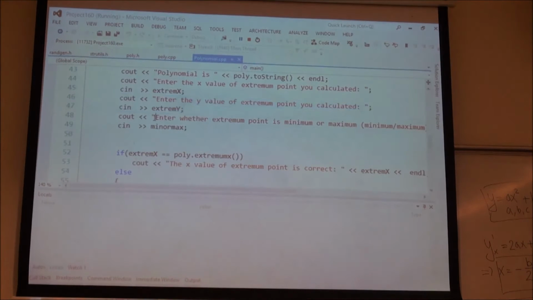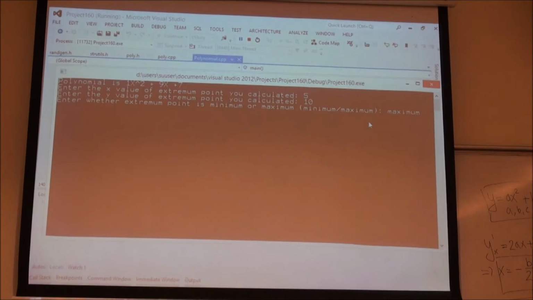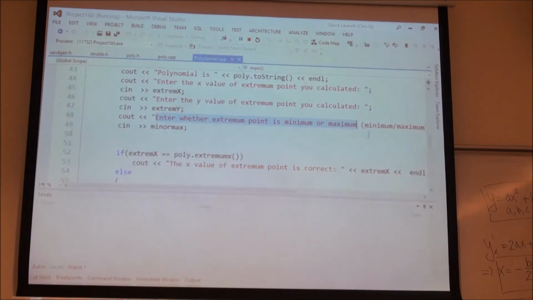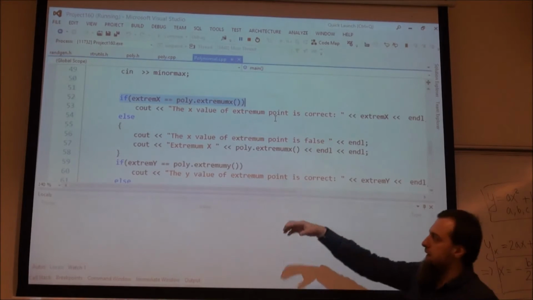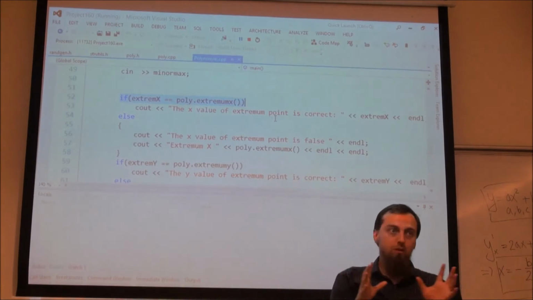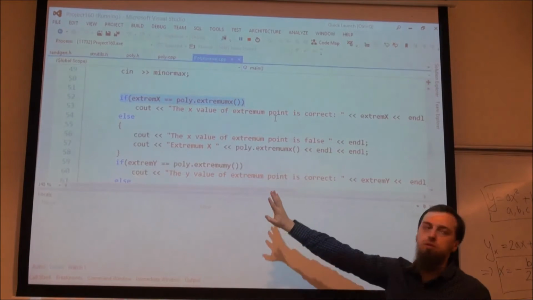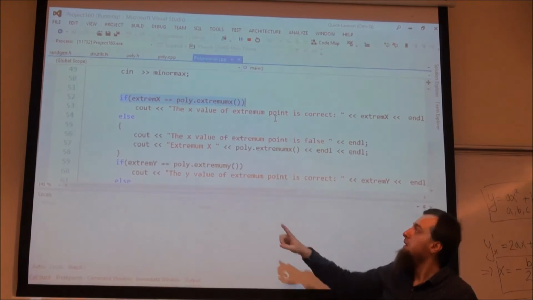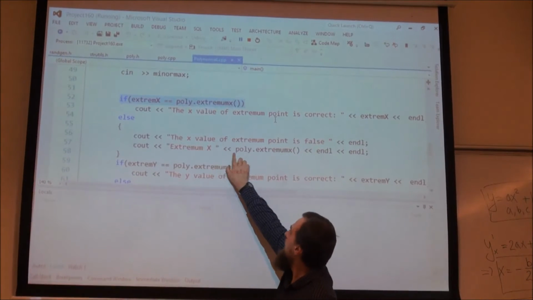Afterwards, it's asking me to enter whether extreme point is the minimum or maximum. Let's say I'm saying maximum. When I say maximum, I read the maximum, and then I go here. I check: if the extreme x that I gave as an input is equal to the extreme point of the real polynomial, then I'm going to print the x value is correct. Otherwise, I'm going to print the x value of the extreme point is false. The true value is the following one.